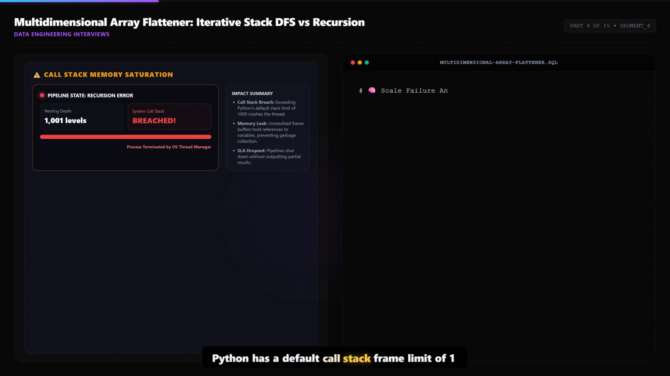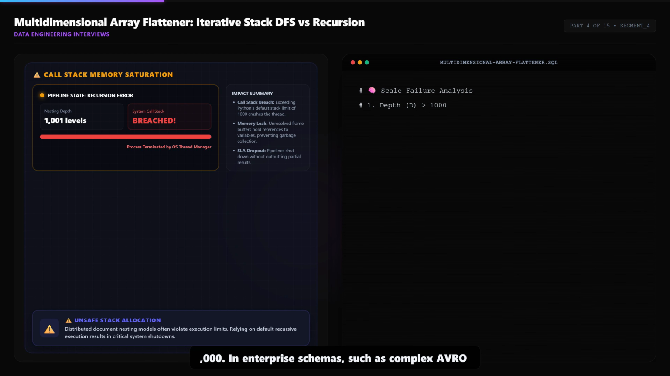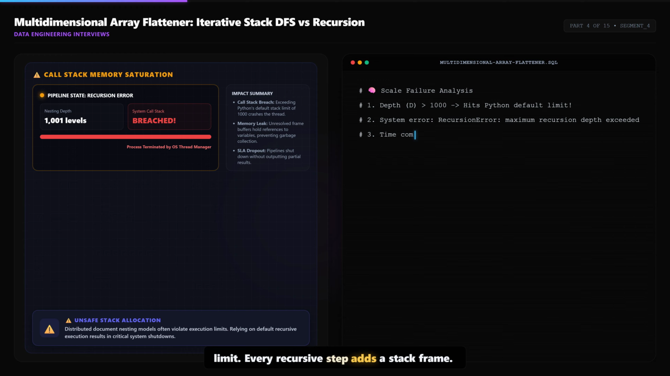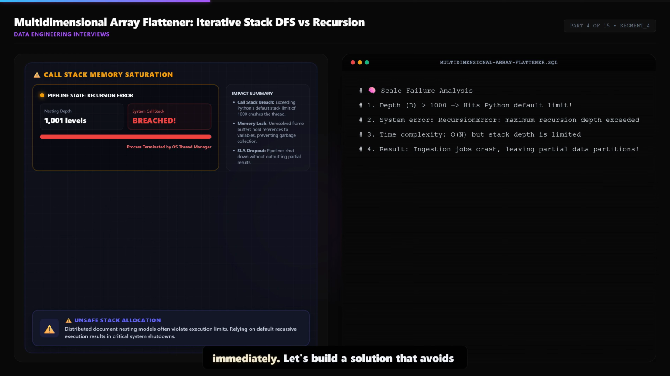Python has a default call stack frame limit of 1,000. In enterprise schemas, such as complex Avro logs, nesting levels can easily exceed this limit. Every recursive step adds a stack frame. At nesting level 1001, Python throws a recursion error, terminating the ingestion pipeline immediately. Let's build a solution that avoids call stack limits.